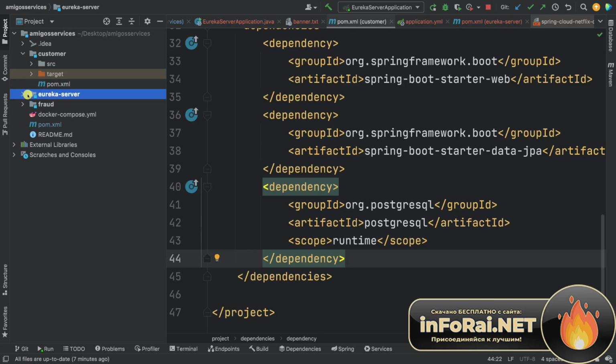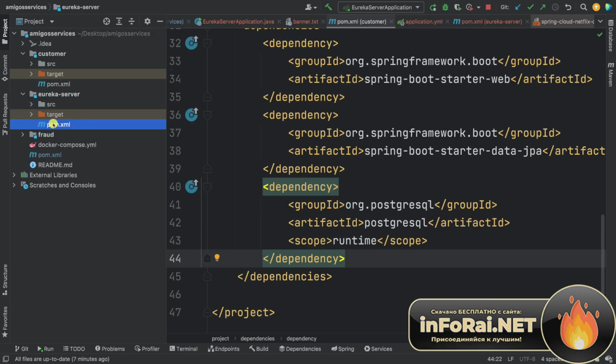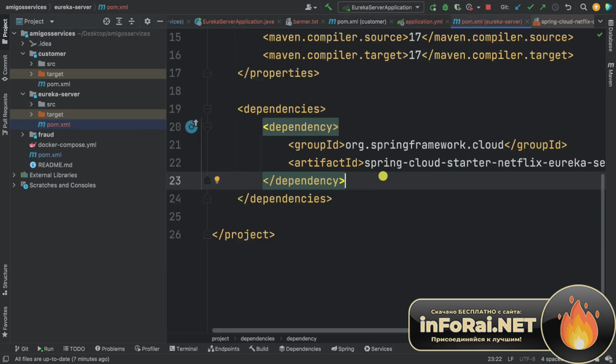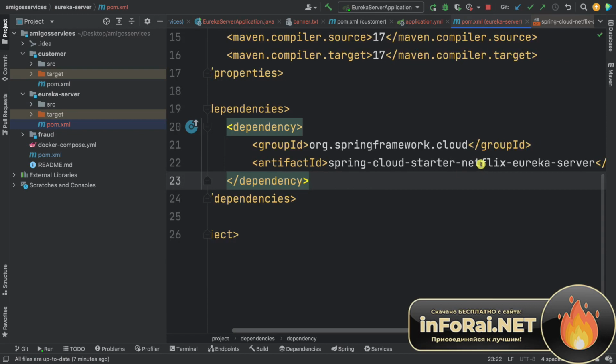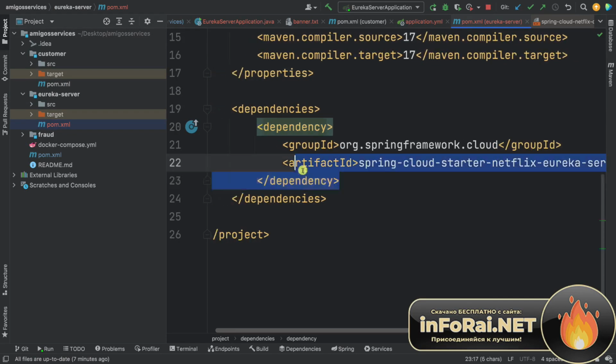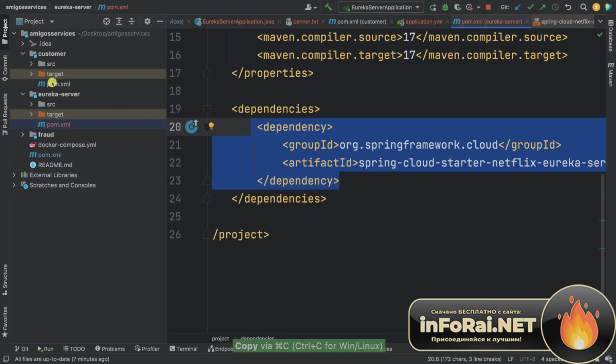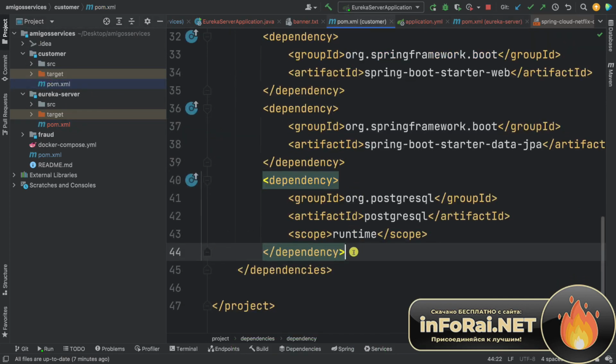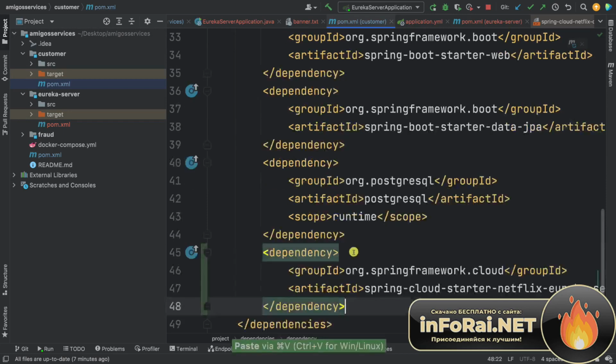So inside of this pom.xml, have a look. We have Spring Cloud Starter, Netflix Eureka server. So we kind of need the exact same thing in here. So copy that and then go to customer. And in here, I'm going to paste this in.